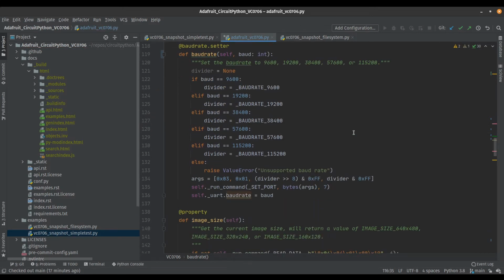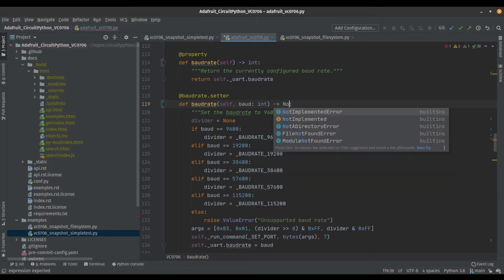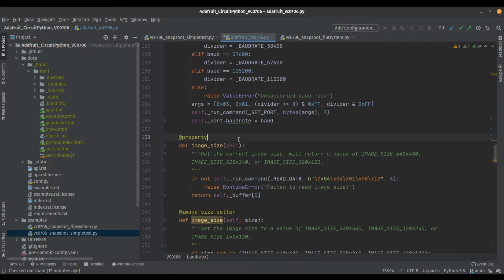All right. And we can do the return type. This one has no return statement, therefore it is return none. Image size, let's see. This one, again, no arguments. And this one is a little bit trickier. It's returning this underscore buffer 5. So let's look in the docstring here for a bit of information.